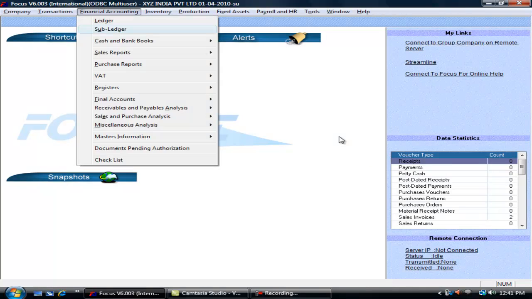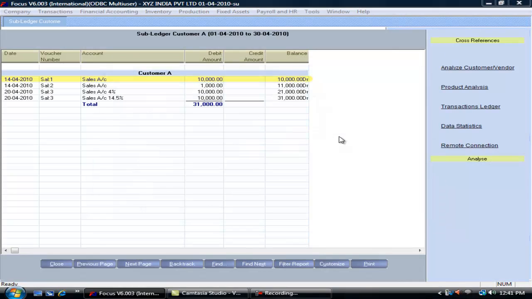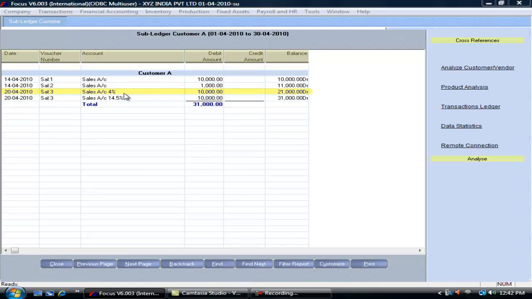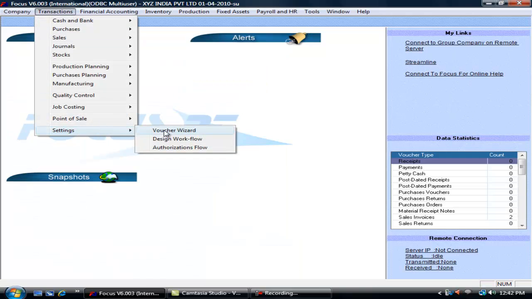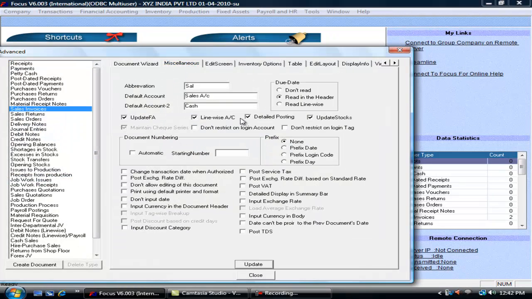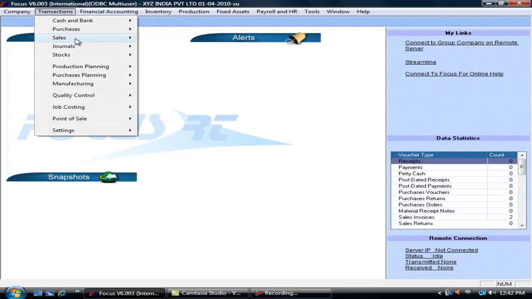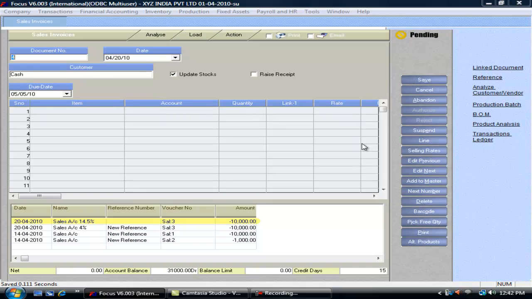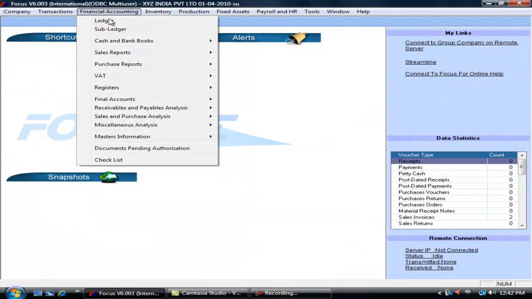Now when we check the customer account, for the sales invoice 3, it is posted in a detailed way. 10,000 against the sales account 4%, 10,000 against the sales account 14.5%. That is when we check this detailed posting option. When we uncheck this detailed posting option, now I am receiving the same entry.